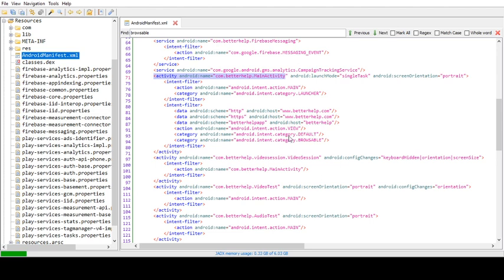As you can see here in this particular category, there is a tag called scheme. Whenever these three keywords are hit, http colon www.betterhelp.com or https abc.com or this particular URL, this particular activity is going to be triggered. Now how is this vulnerable, why is it vulnerable, and where does the vulnerability lie? Let's analyze this particular activity.